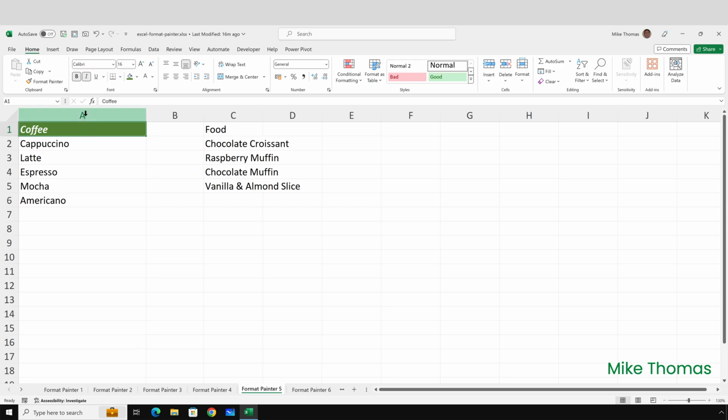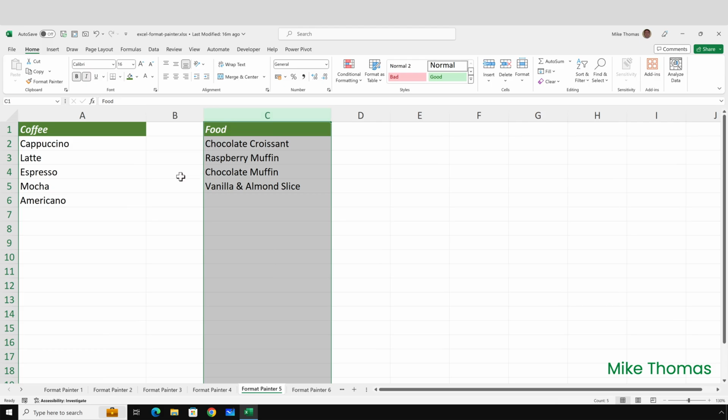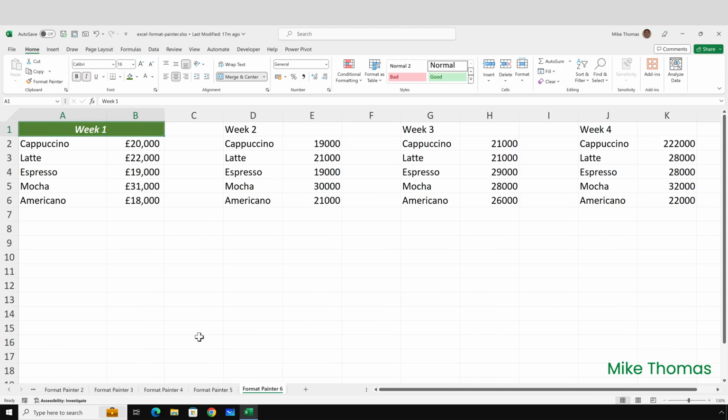So if I click again on the letter A here on a different sheet, click the Format Painter and click the letter C, you can see that it's taken all the formatting from column A and applied it to column C. Finally, suppose I want to copy the formatting from columns A and B over to DE, GH, and JK.